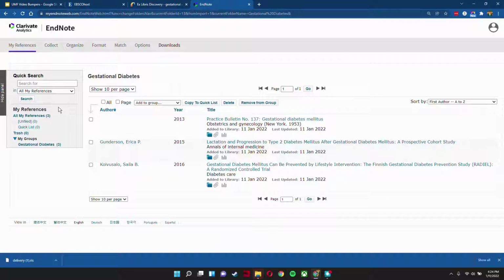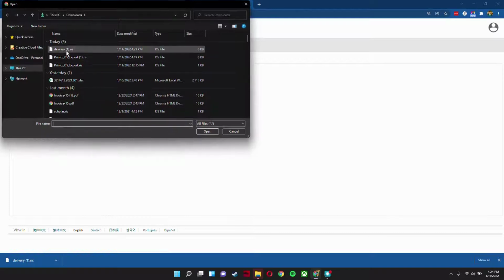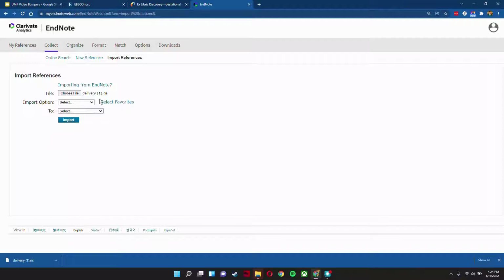We'll go back into EndNote, go to Collect again, import references. We'll choose that new file that I just downloaded. Again, we can see it's an RIS file. So we'll pick RefMan RIS. Then we will put this into the gestational diabetes group that I just created.